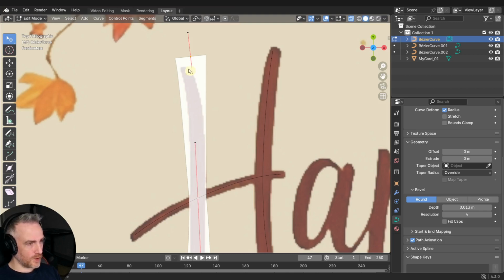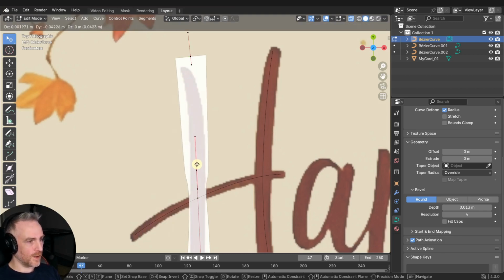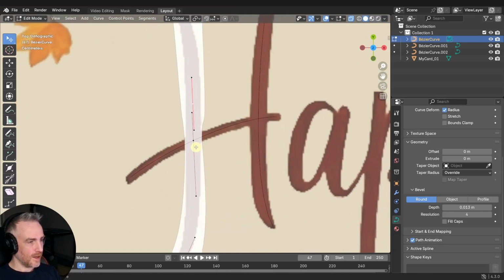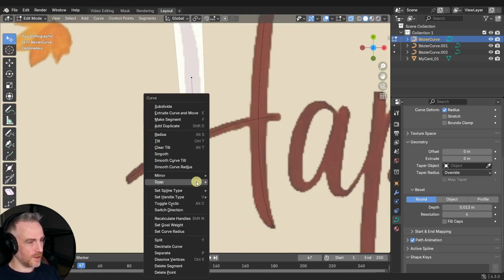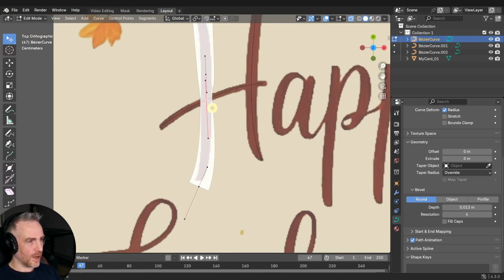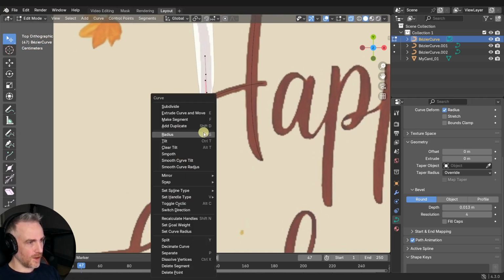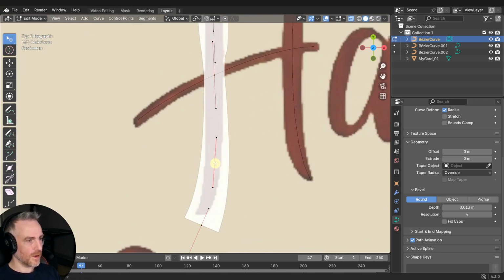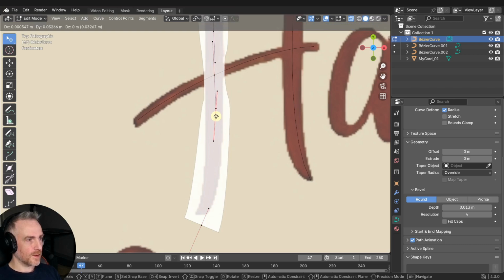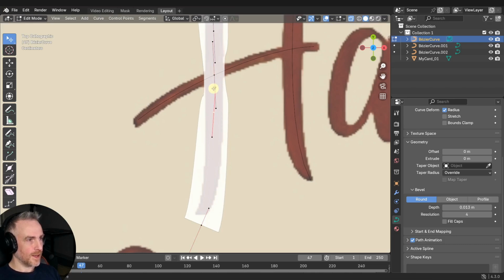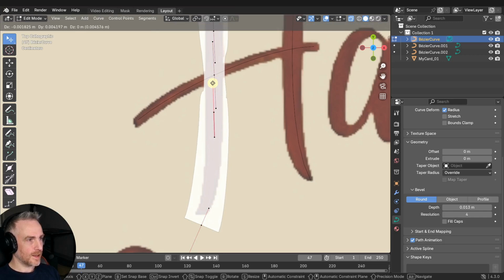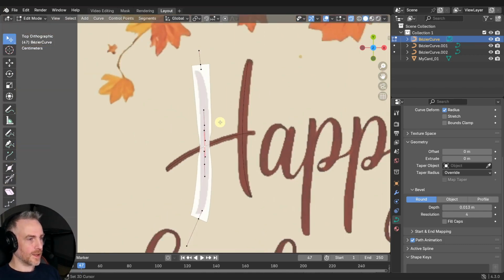Maybe we can do another subdivision here and bring this one down like that. Do another subdivision here. Oh, I actually have to select this one and then shift select that one, subdivide. There we go. And then bring this one up like that. Okay, I think that's going to be good enough.